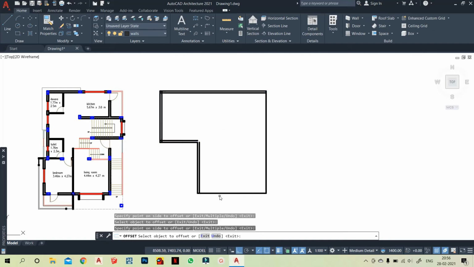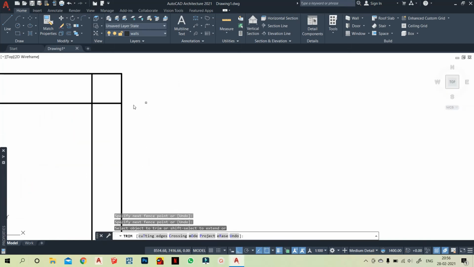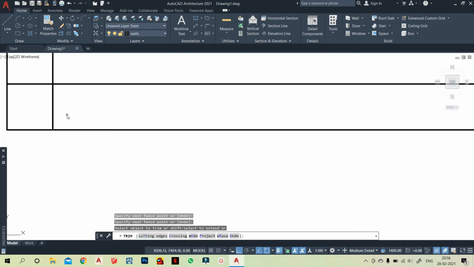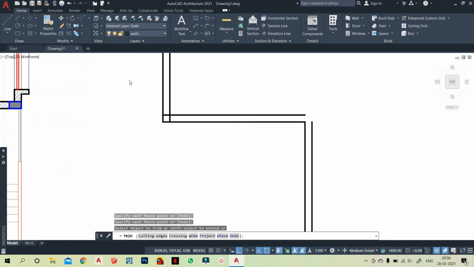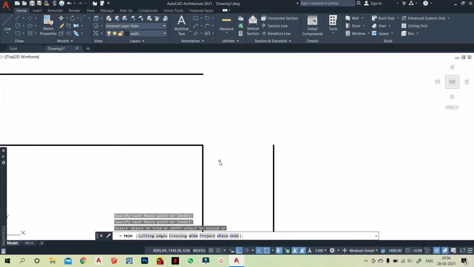Now I offset it, and I want these to be gone, so I'll trim it, which we just learned at the start of this video. Trim. Now tell me one thing, what would we do over here? How will we join these two lines? We learned this in chapter 2. So it will be fillet.